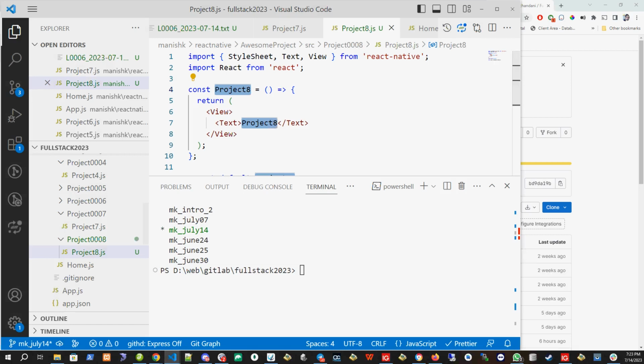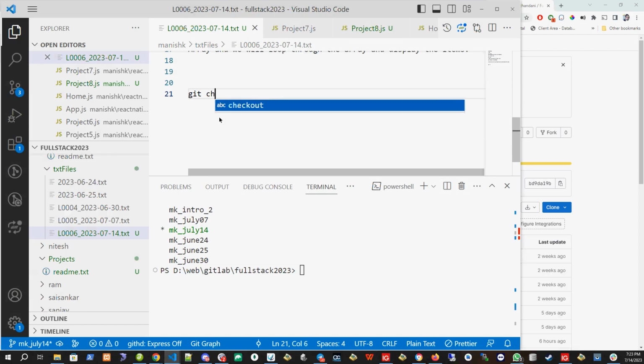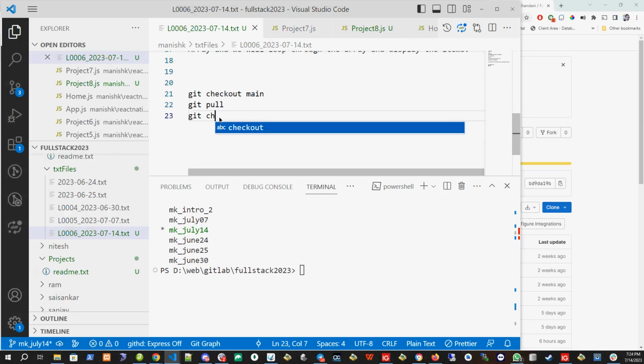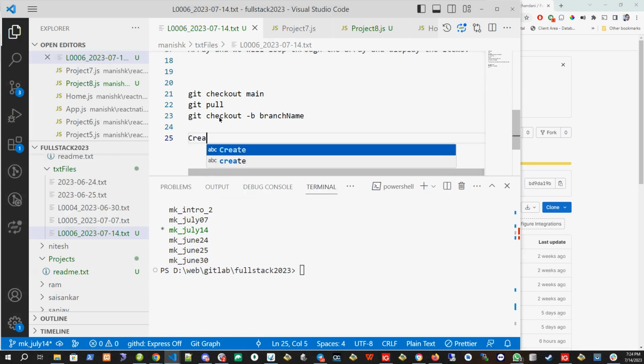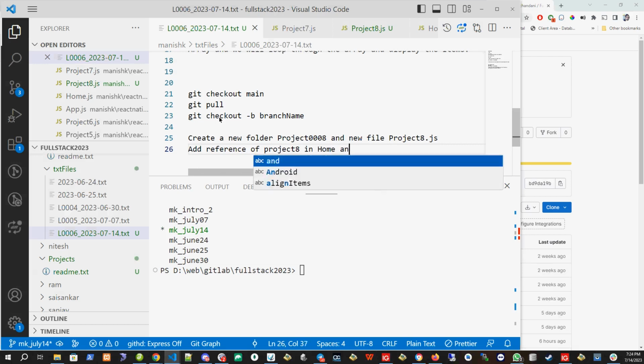So what I have done, let me recollect it. Let me put it here. What you have to do: git checkout main, then do git pull, then create your branch with checkout -b and your branch name. You have to do it like this, and then create a new folder, project 0008, and a new file. Do it along with me. Okay, I'm writing project 8.js. Now add a reference of project 8 in home and in app.js. Okay, this is what we have to do.